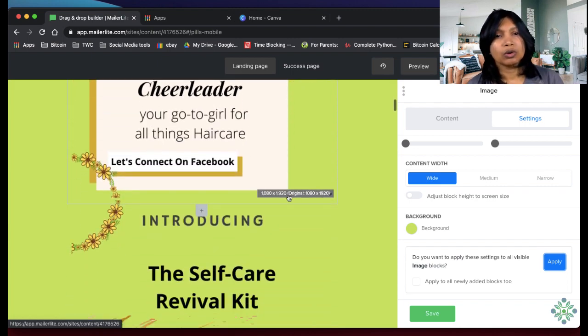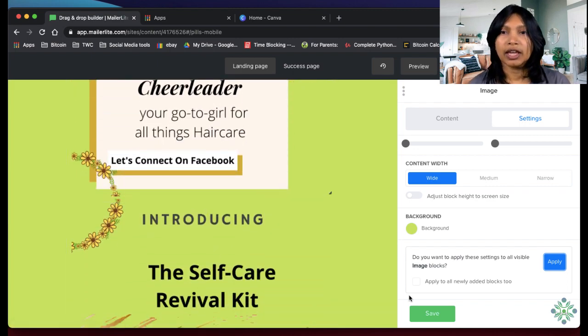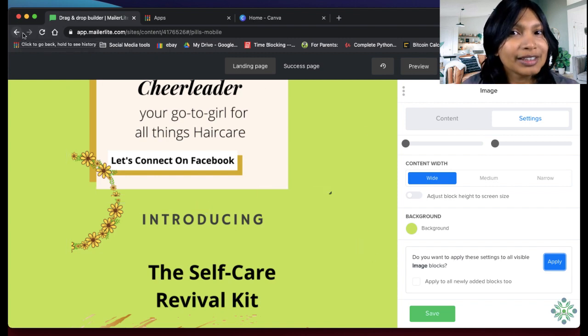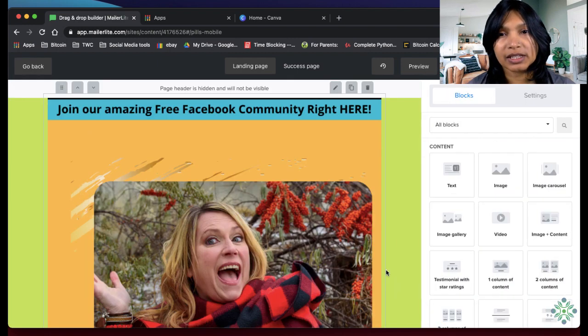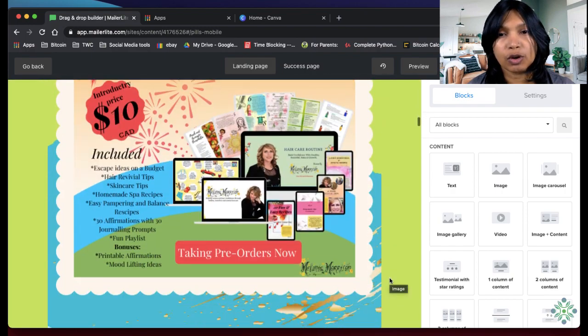Okay, so one thing to note, anytime you're doing these sales pages, never, never, never click back, because you will lose it unless you save. So it's always good, as a best practice, as you're doing this, to save your work.